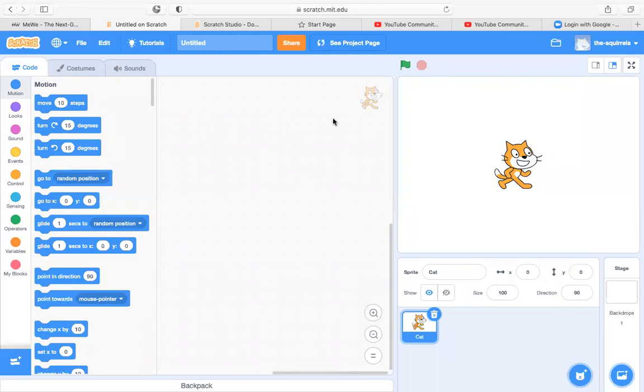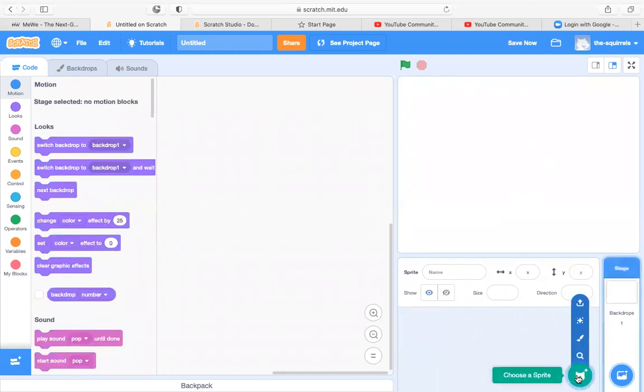Hey guys, welcome back, and today I'm going to be showing you how to make an arrow key game on Scratch. Let's delete Scratch Cat, and we need two sprites, so click on this button that says choose a sprite.